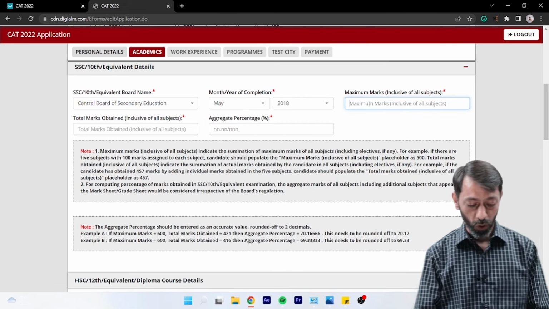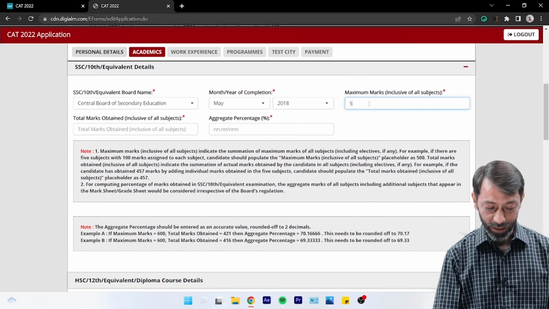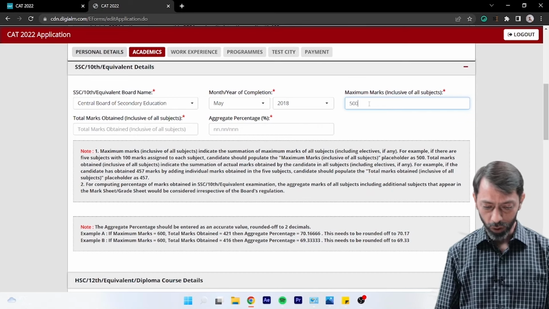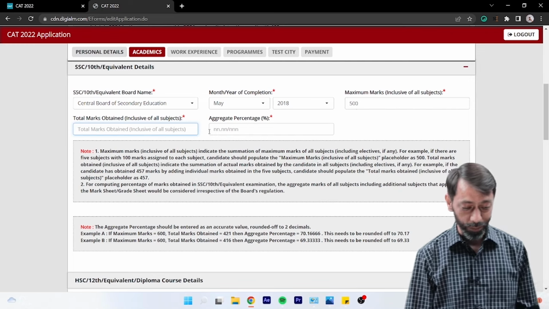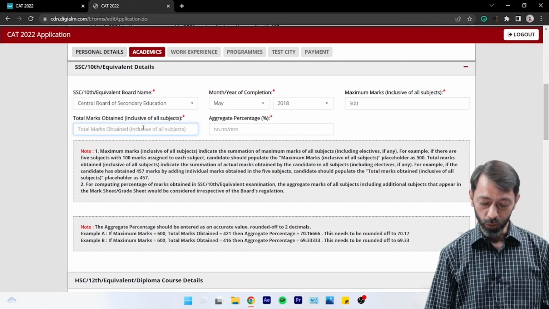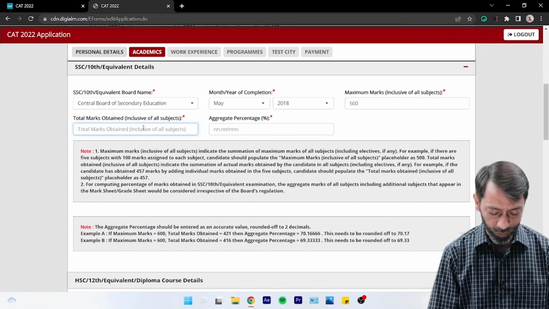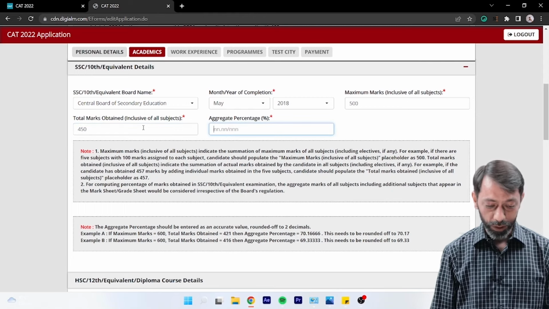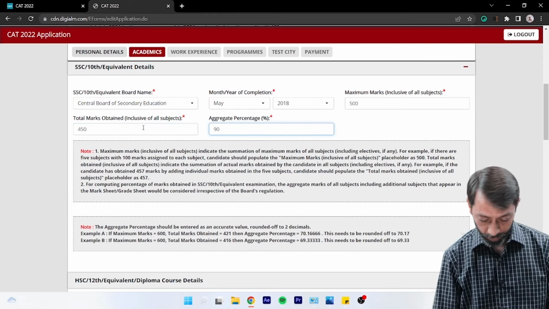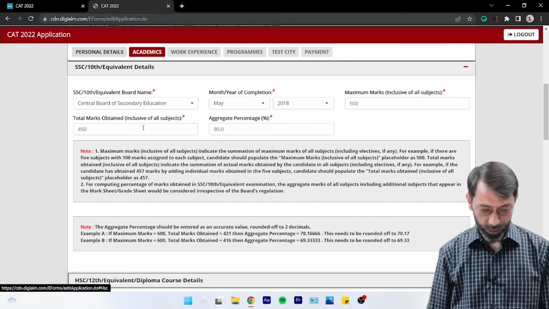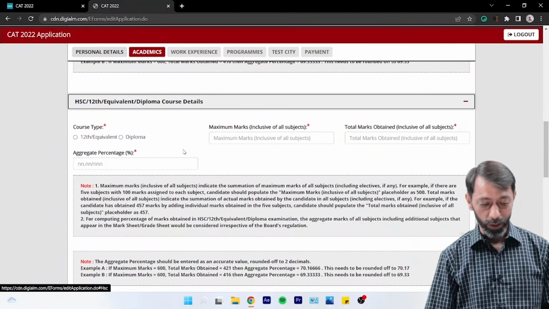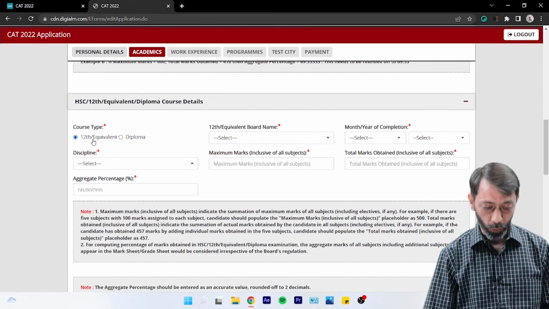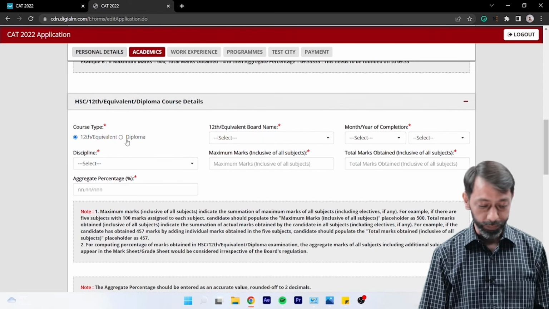Maximum marks. So for example, for class 10th, it will be 500 for most of you, depending on the board that you've taken this exam in. Total marks obtained. So let's say in this case, we go with 450. So what will be the percentage? 90.0.